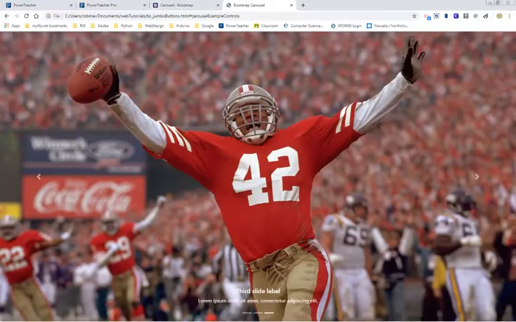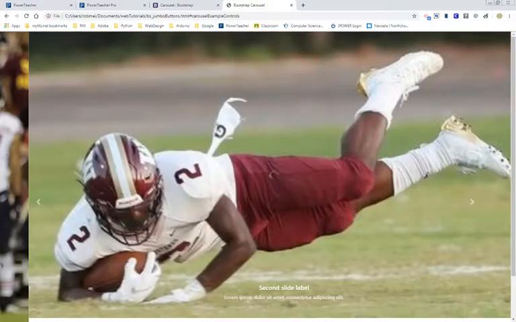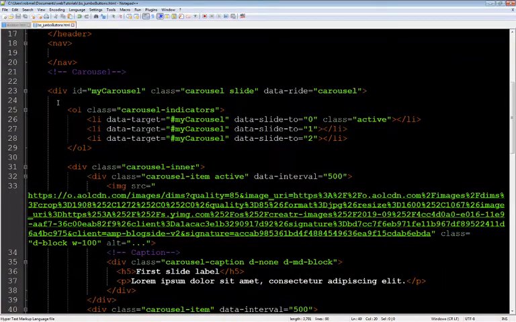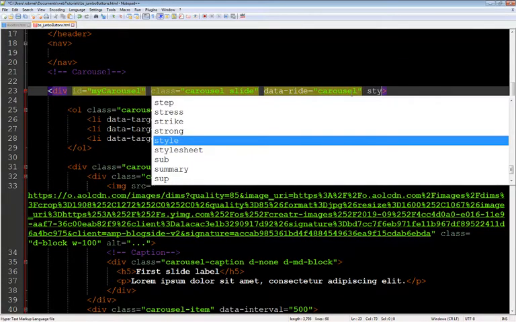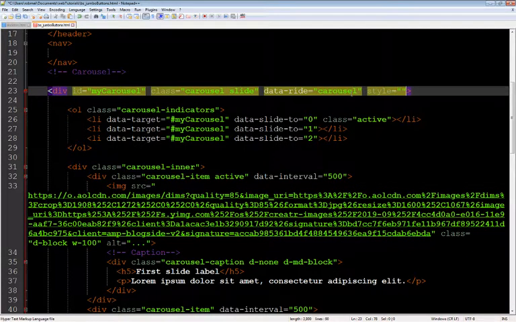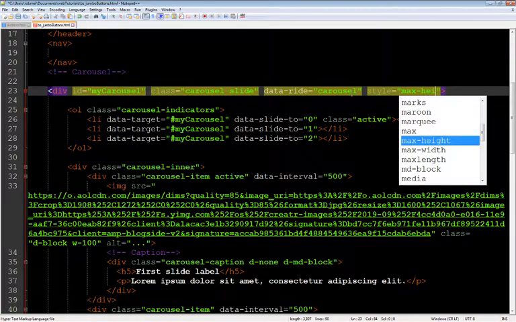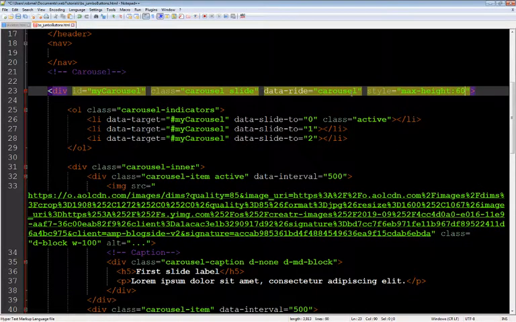So one other thing that you might very well want to do is the last thing here in our carousel. What we're going to do is we're going to put just a little style. And what we can do is we can just put a max height. And we'll say like 60 VH. And you might have to do that for the items as well.